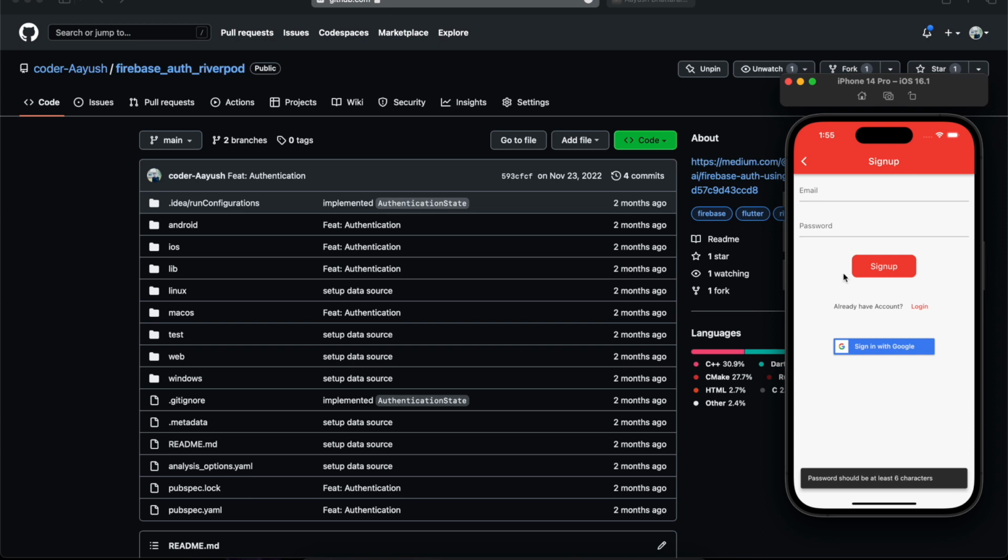So the plan is when the email and password are validated, then the sign up button will be enabled, and if it is not validated, then we will show a simple message below the email and the password too. So that's all. For this login page, it's the same form, but if your app has different business logic, then you can change it.